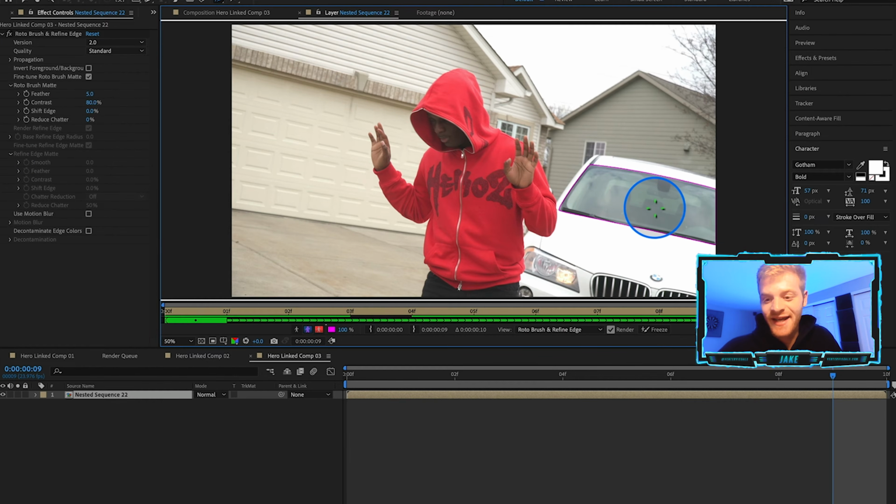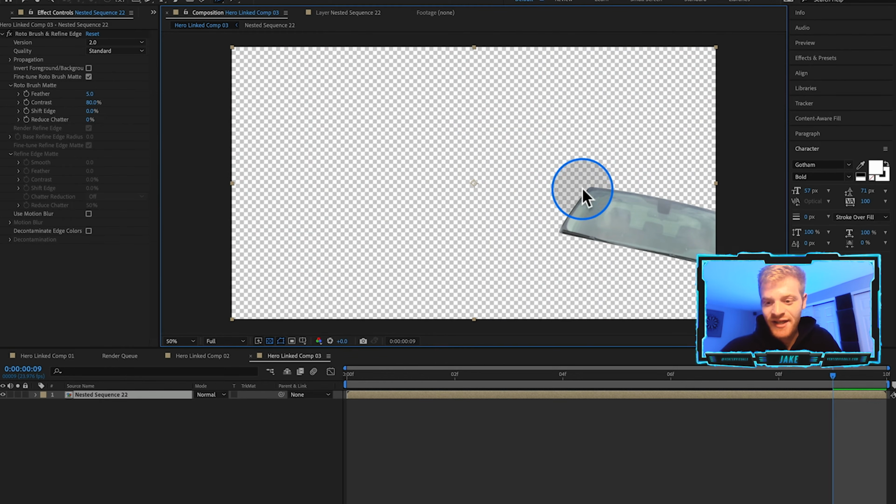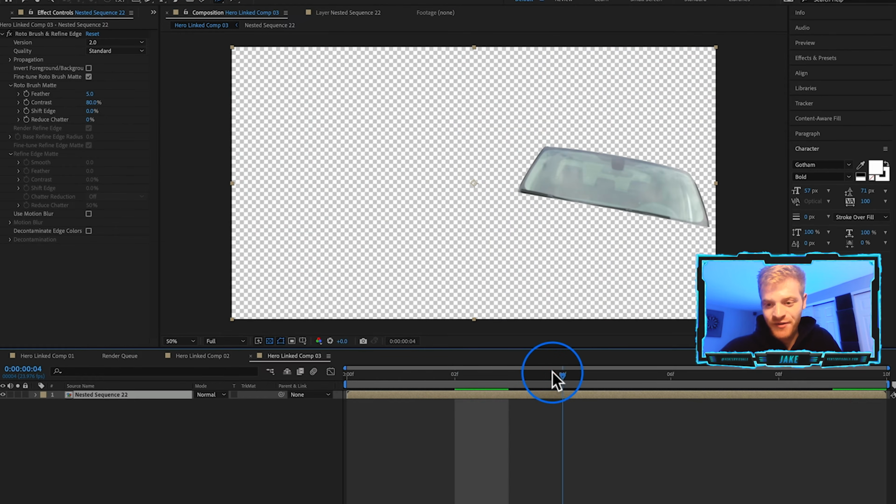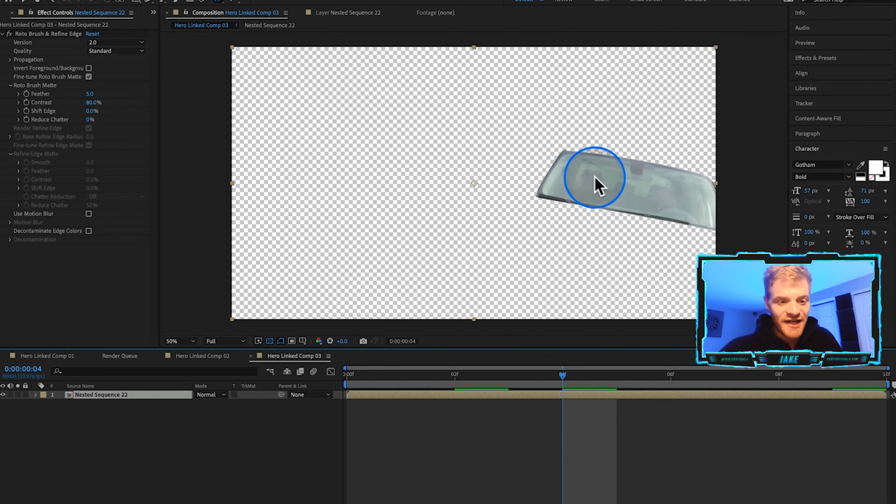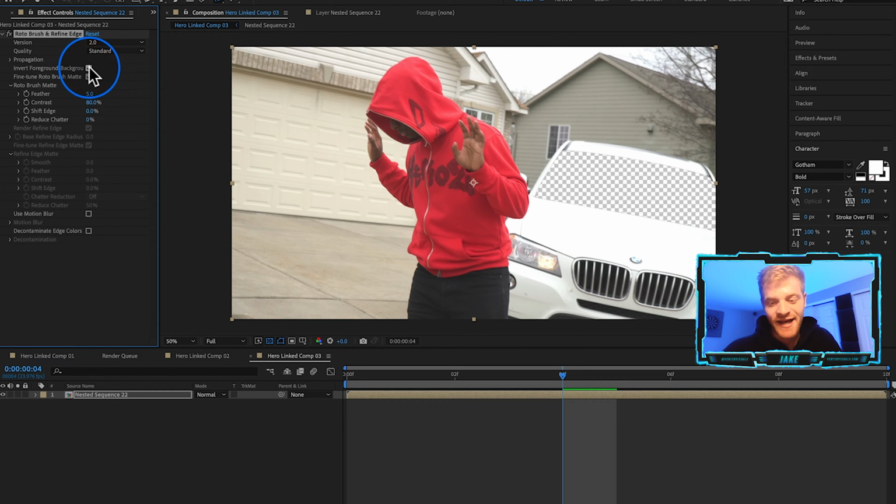So I'm here at the end and I've rotoscoped the windshield out. So what I'm gonna do now is come back here to my composition, and now you'll see just the windshield here that we've rotoscoped out. Now, in order to eliminate the windshield and save the rest of this clip, what we need to do is come up here to propagation. Underneath propagation, you're going to see invert foreground / background.